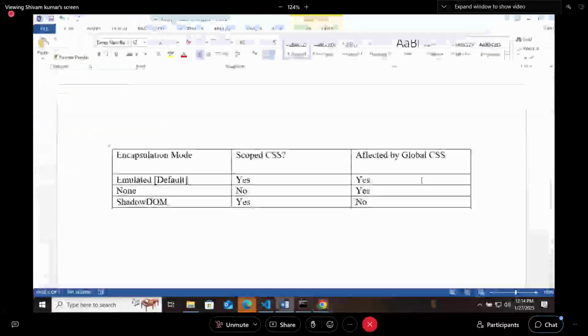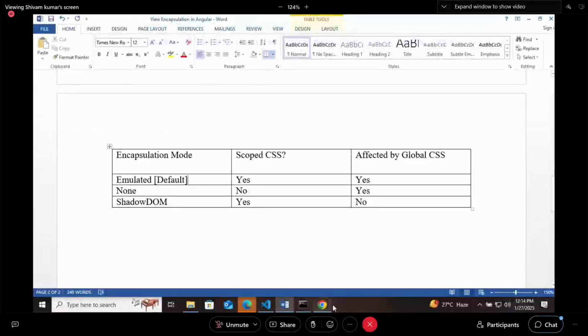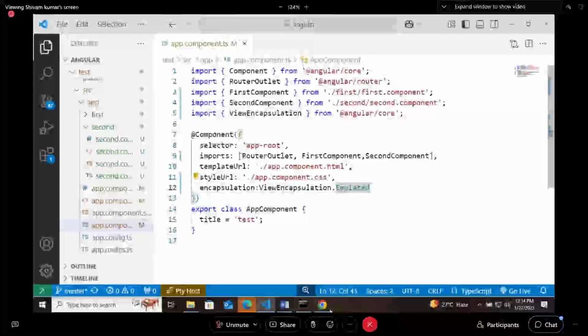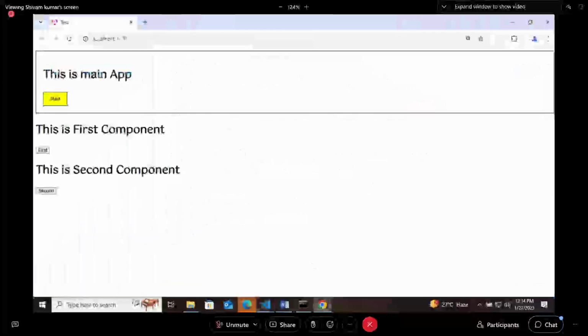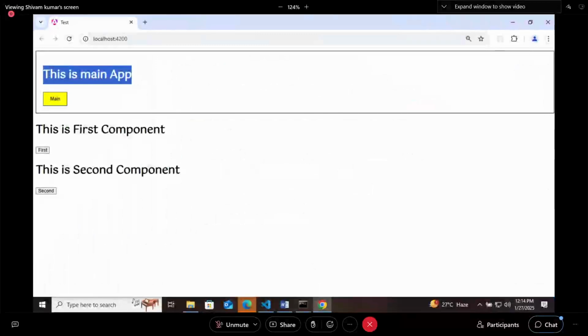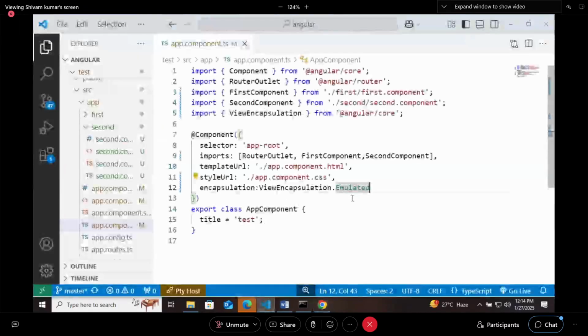Second thing is, will there be any effect of global CSS? Yes, there will be an effect of global CSS. This H1 font is coming from global CSS only. Otherwise, Times New Roman is the default font. So this was about the main app. Now let's talk about the second component. For that, I will write the none here.